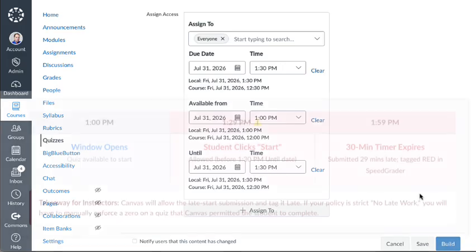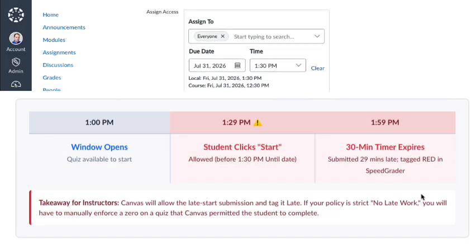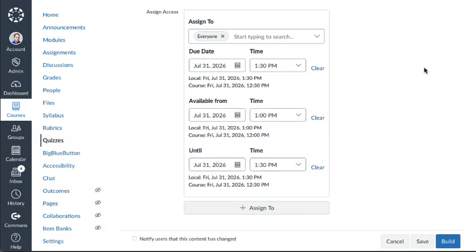Not quite. Because the window is open until 1:30 p.m., a student can still click Start at 1:29 p.m., 1 minute before the window closes. And once they start, Canvas honors their full 30-minute timer. That student isn't finishing at 1:30, they're finishing at 1:59 p.m., nearly half an hour after the window you thought you locked down and 29 minutes late. But Canvas has still accepted it as an attempt, even though it marks it late.